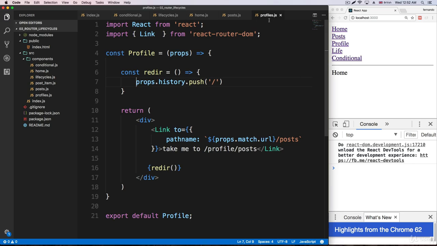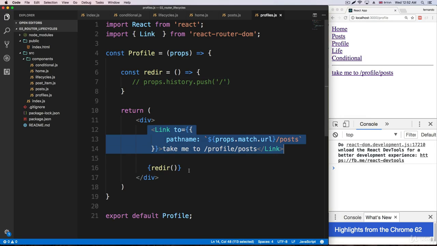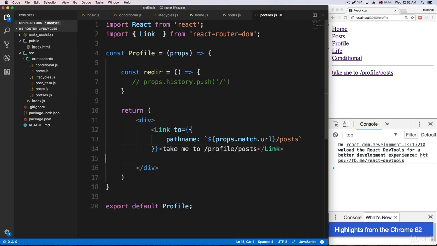So I'm going to go to profiles.js, and inside profiles, if you go to profile, of course, it's doing the redirection. So I'm going to comment this out. Okay. So we go to profile and we get take me to profile photos, and everything is going to be just the link. Let me just delete the redirection. Good.